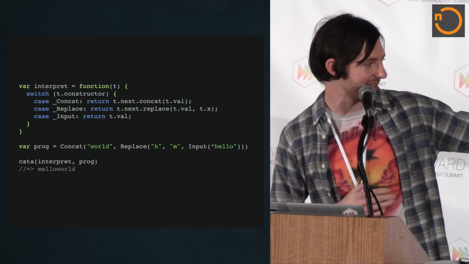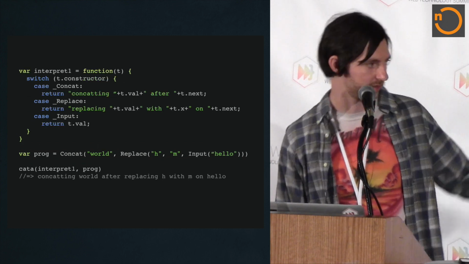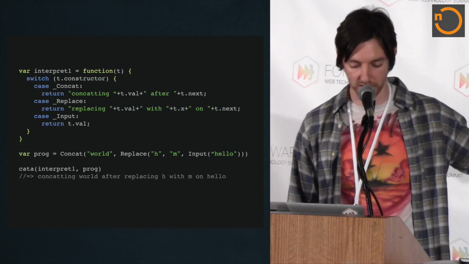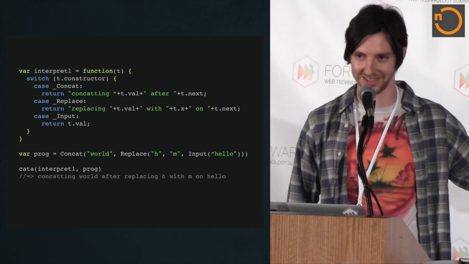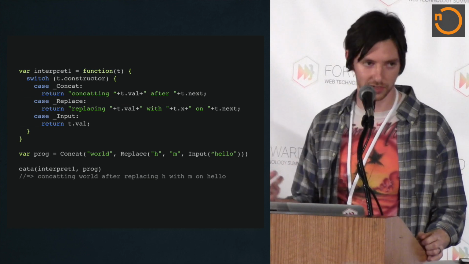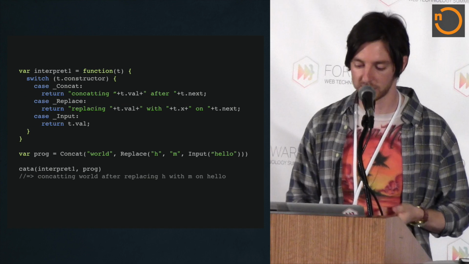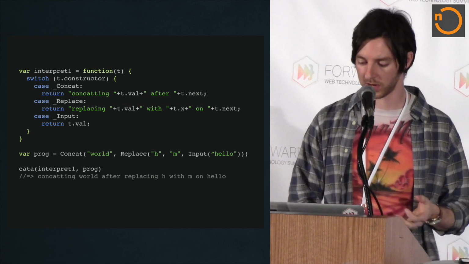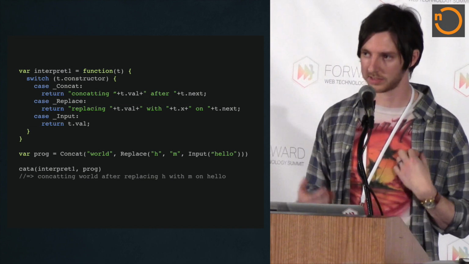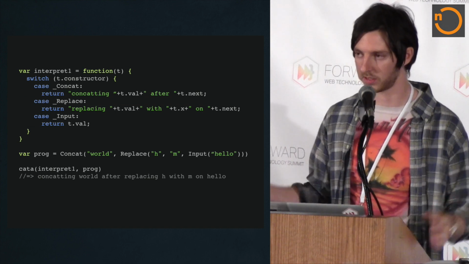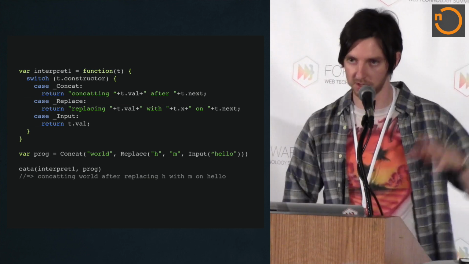It runs right to left, and it'll fold down that data structure. But we can also do this one. It's a different interpreter that actually describes what's happening. It's saying concatenating the world after replacing H with M on hello. So basically these interpreters are when things actually happen, and everything else is pure. Think about that. If you're doing API calls or writing files or deleting things, all that's really hard to work with and test, and you can actually just generate your instruction set and pass that around and work with your little algebra that'll interpret it down.